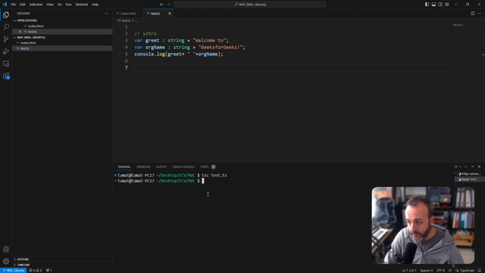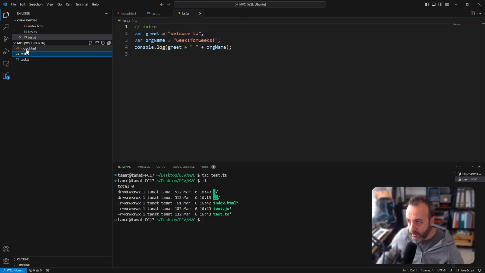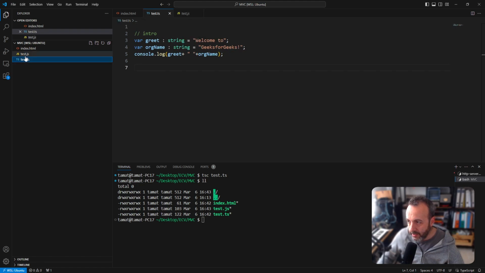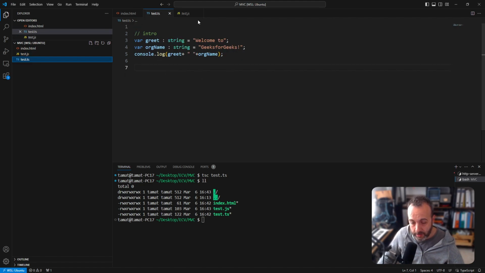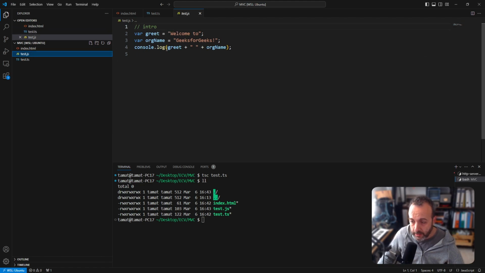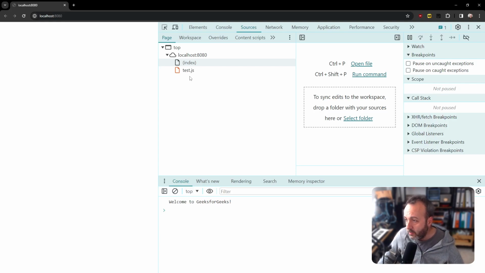If I press enter, it will compile it, and the proof that it compiled is that now there is a JavaScript file, which we didn't have before. If you check the JavaScript file, you will see that it's more or less exactly the same, because the code we had here was already almost JavaScript. The only thing it has done is remove the types, because it doesn't make sense in JavaScript to have types. So here's a test. If we reload it, we'll see welcome to Git for Kicks.